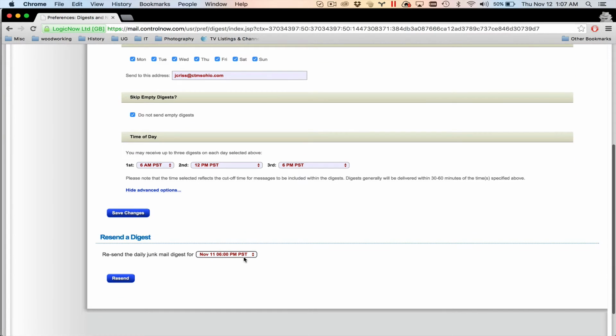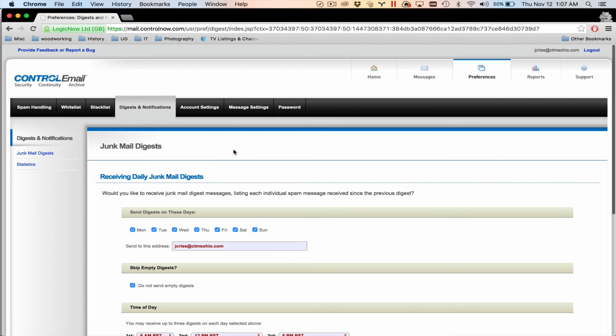Now, if you would also like to find a specific digest report from a previous day, if you weren't sure if maybe you didn't release a message and you can't find it in your mailbox or you accidentally deleted it, you can select that digest report here and click resend, and it will resend you that specific digest report.